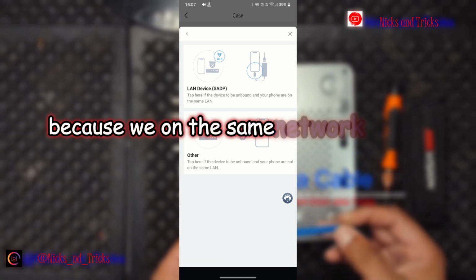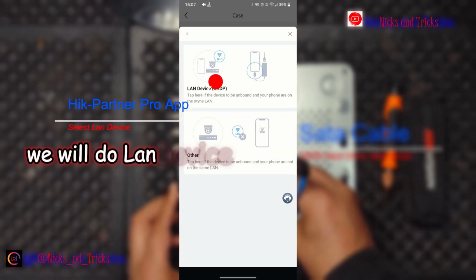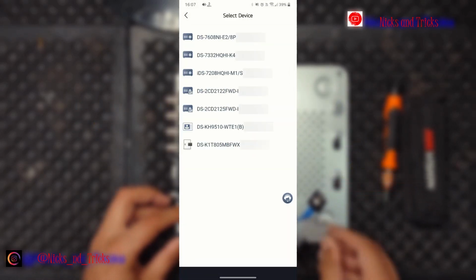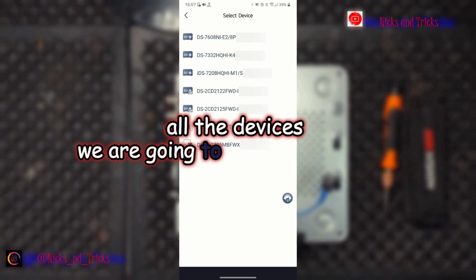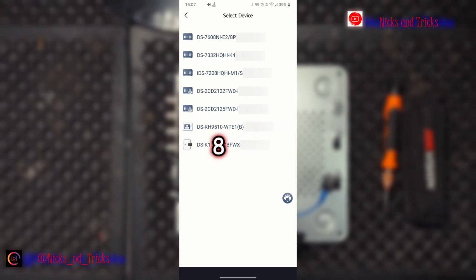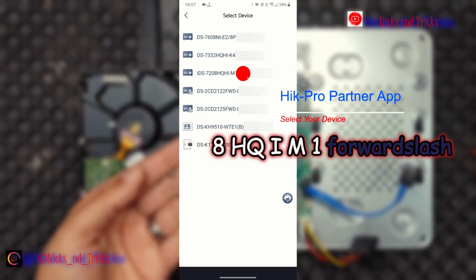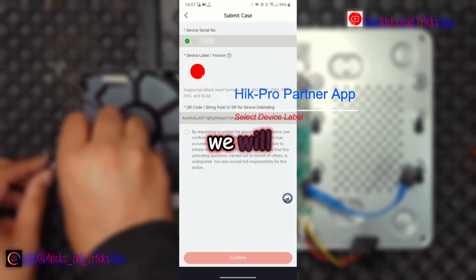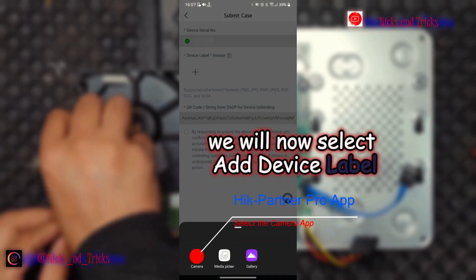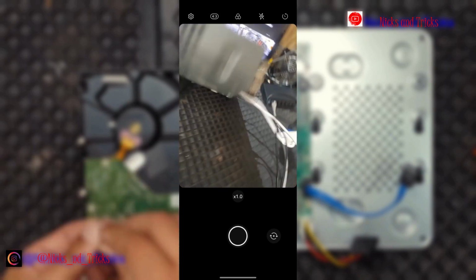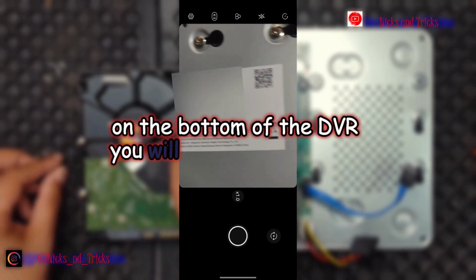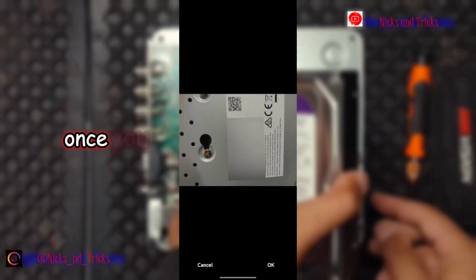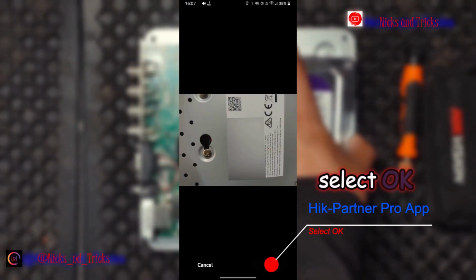Because we're on the same network as the device, we will do LAN device. It will show up all the devices. We are going to use the IDS 7208 HQHI M1/S. We will now select Add Device Label, select Camera. At the bottom of the DVR, you will see the label there. Take a picture of that. Once you are happy with your picture, select OK.